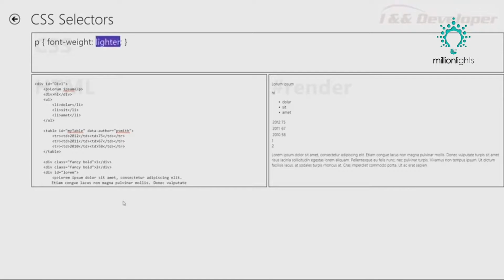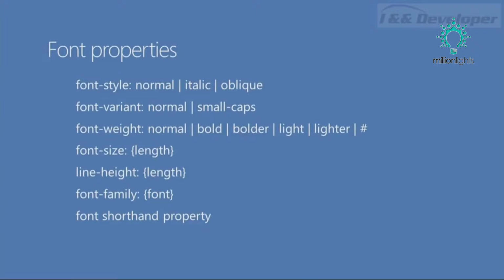What you're really doing by specifying these shortcuts is specifying a font weight of anything from 100, which is the lightest, up to 900, which is the heaviest. And you can specify anything in between. Cool. So that's font weight.